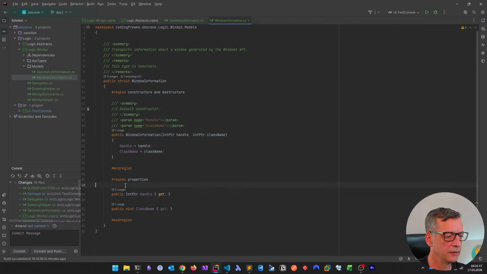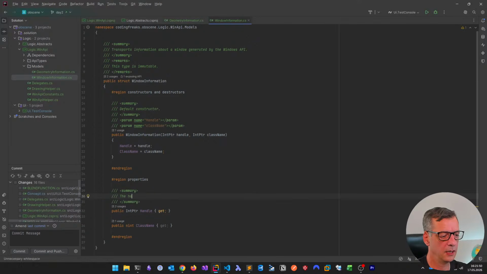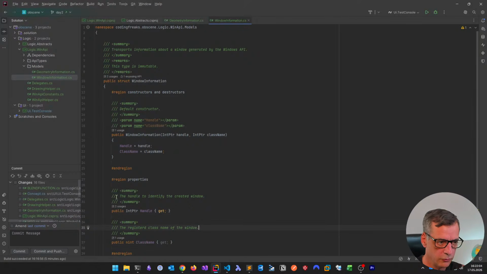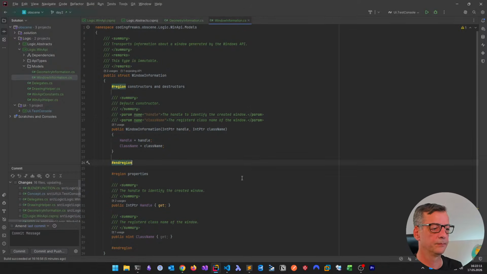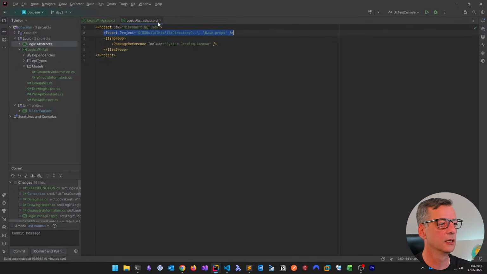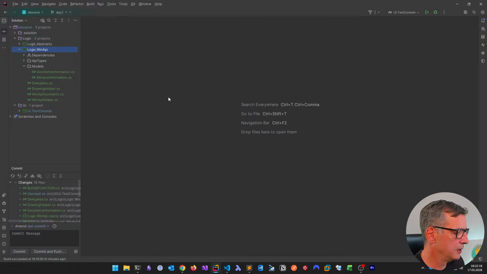So this is the handle to identify the created window and the registered class name of the window. And you need to deregister this later and so on. So that's why this is so important. And this is how my types usually look. So I have a nice explanation of everything. That's great, actually. I think it's great. I'm opinionated, I know.